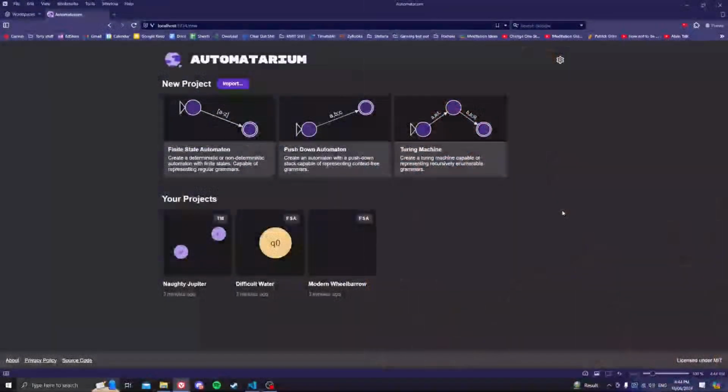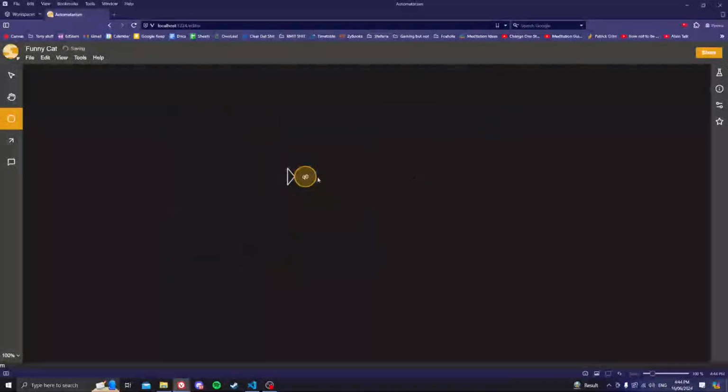Hey Vic, just want to show you some of the changes that I've made to my side of the project of Automatarium. So number one is we had an issue with final states on Turing machines. They were very confusing previously.